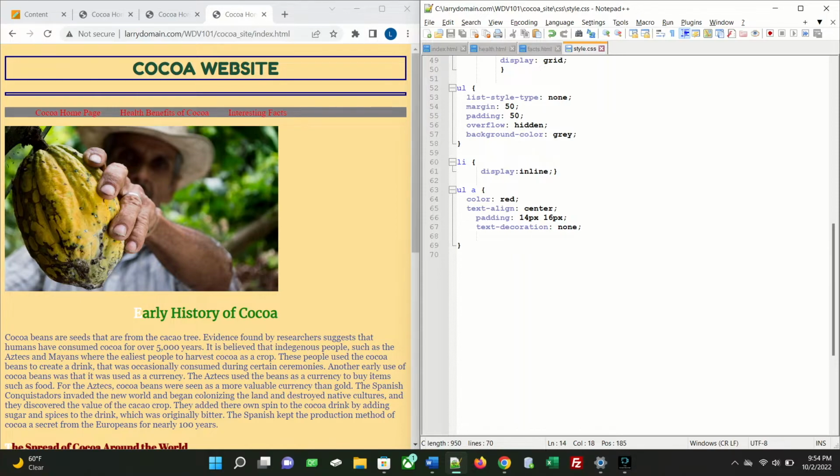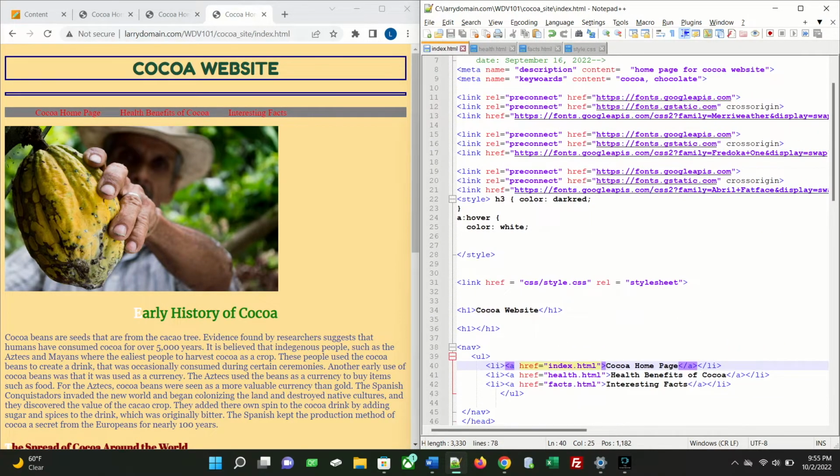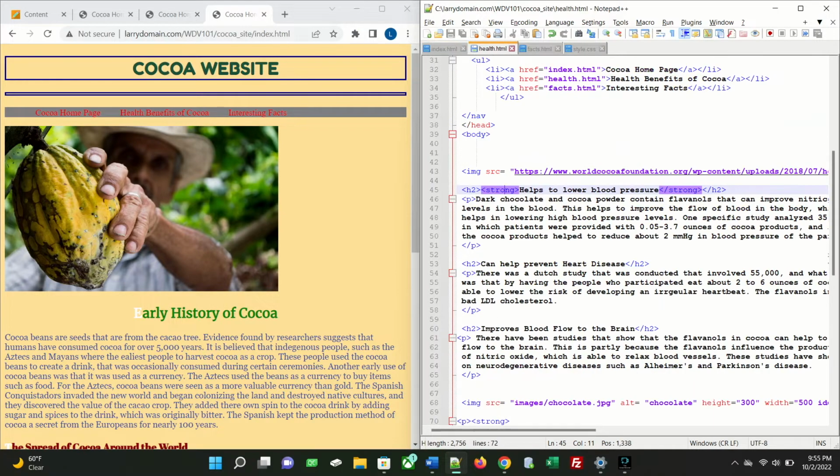I've got the inline, so make sure that this is not just a list, and then I made sure to add this hover information, so it turns white when I hover over it. I have it as a list of code right here as hover, and I have it listed in each of the HTML files.